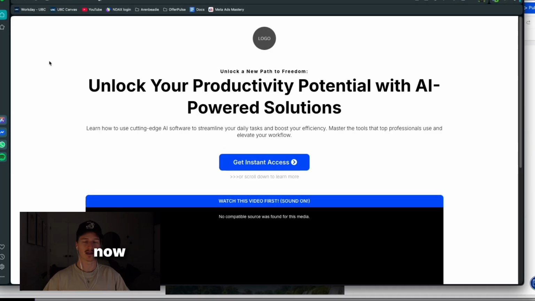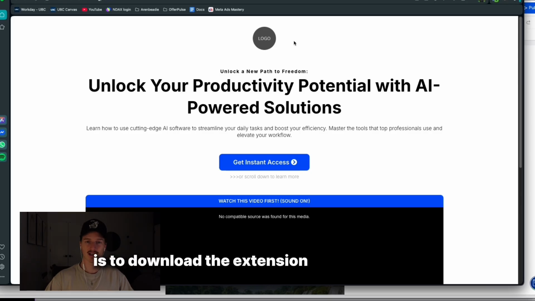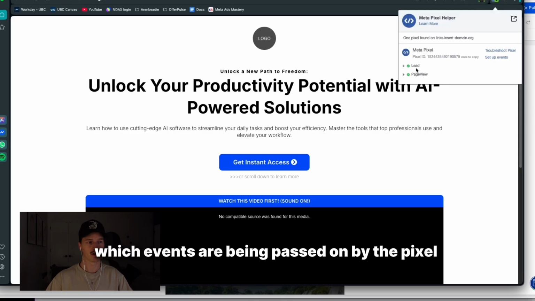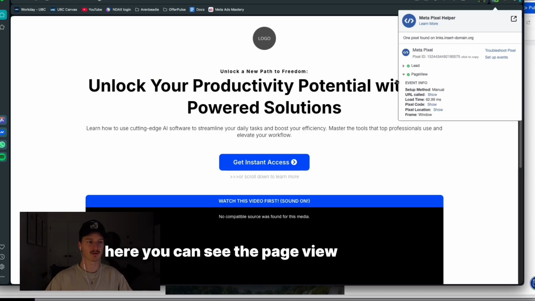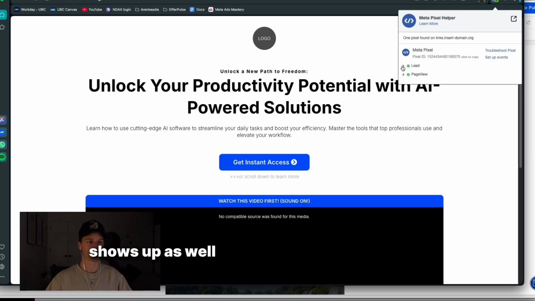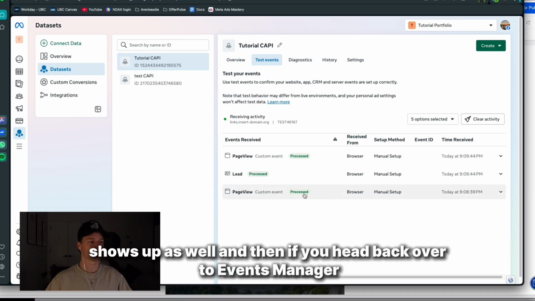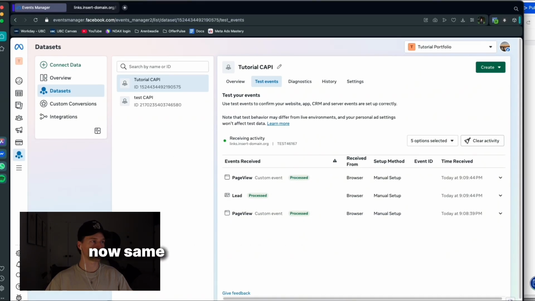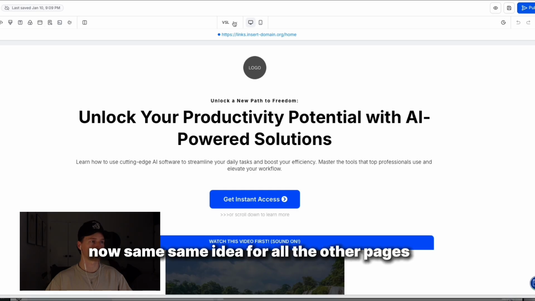and then click test events. Now a super cool tool you can use to make this process a lot more efficient is to download the extension Meta Pixel Helper. This will show you exactly which events are being passed on by the pixel. So in our instance here, you can see the page view, perfect, and then also the lead shows up as well. And then if you head back over to Events Manager, you'll see that those same events have been processed here, which is great.